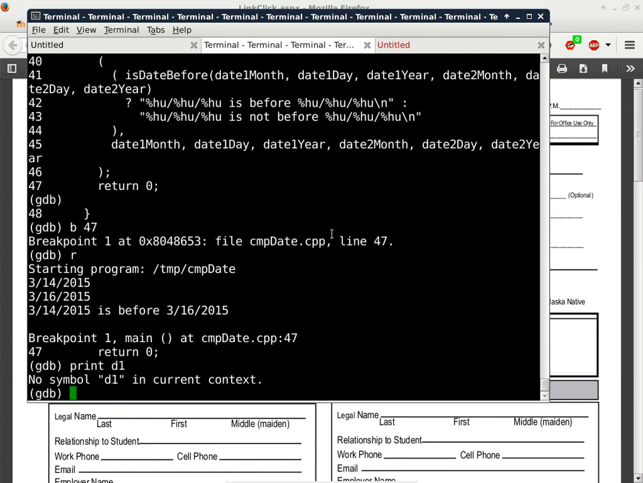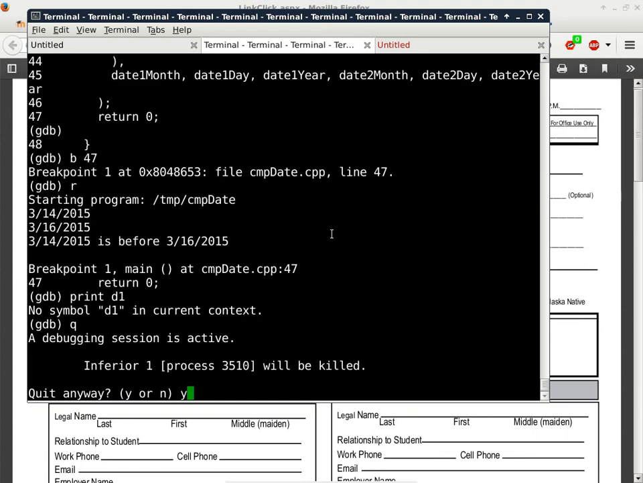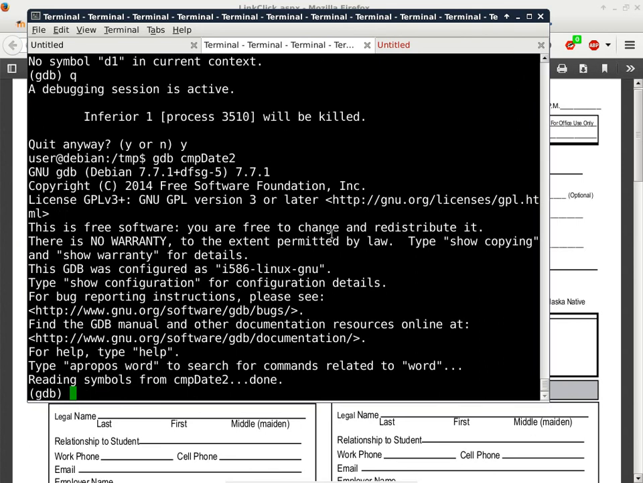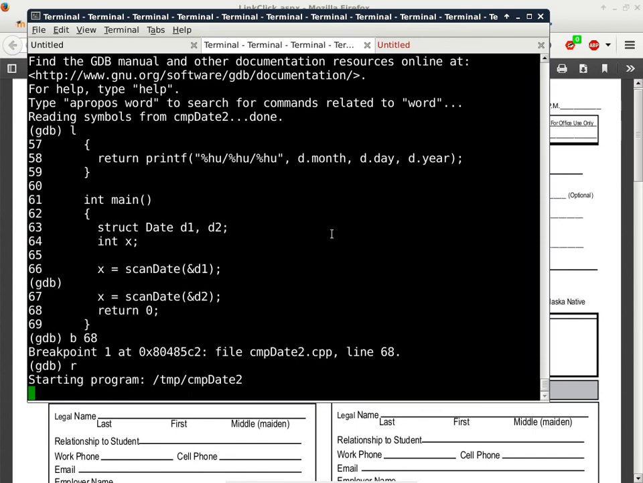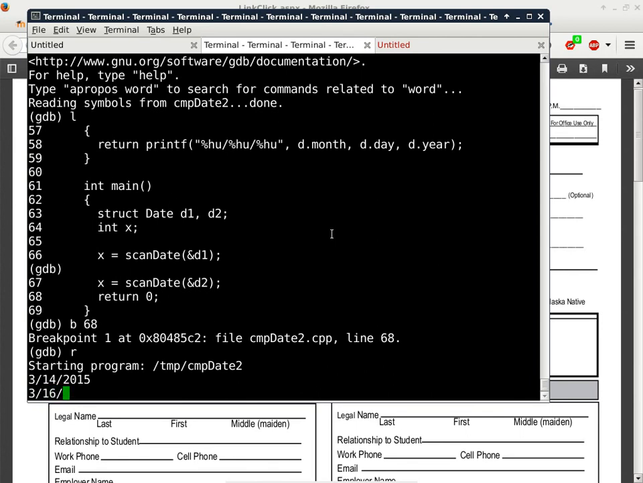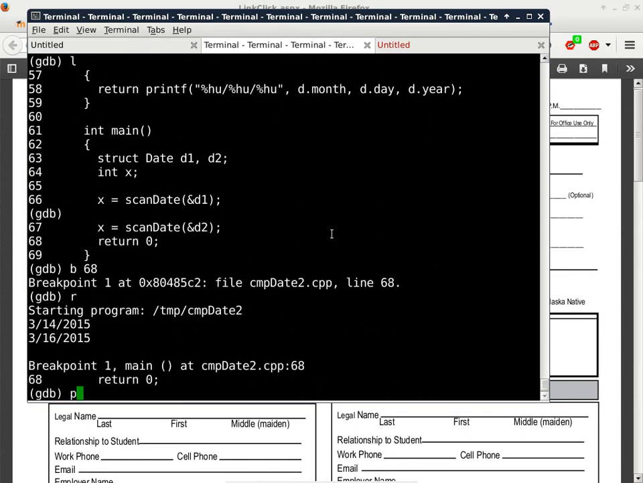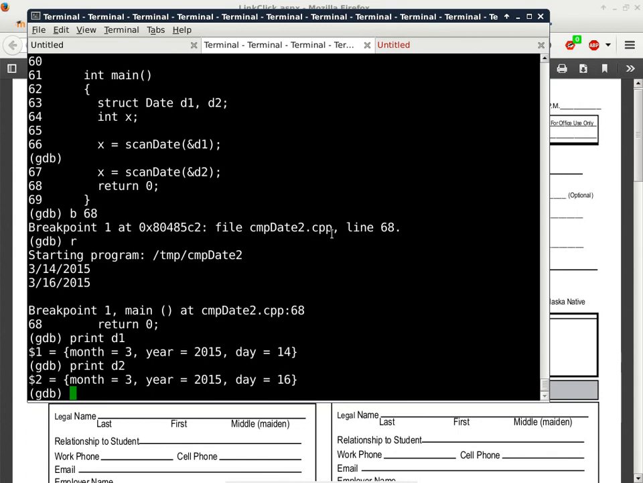print D1. Oh, did it call it D1? You're in the original program, the first one you wrote. Oh, thank you. Forgot the 2. 68. Run the program. D1, D2. So you can see, GDB is really quite friendly. It tells you not only that D1 is a date, it also breaks it down into its individual components and tells you what it is.